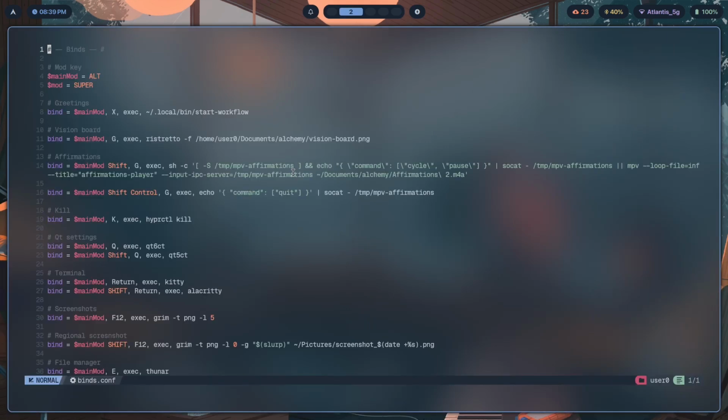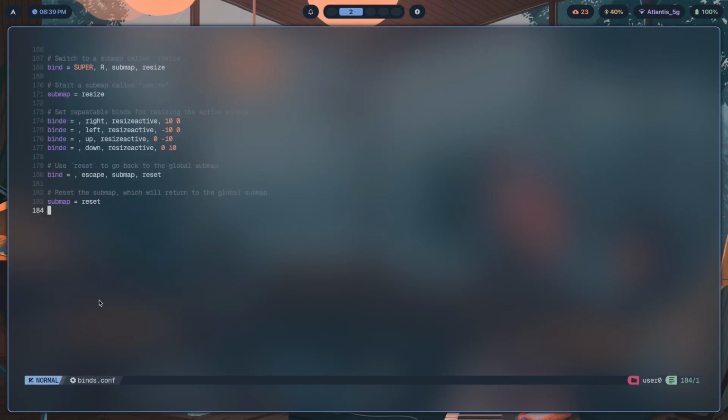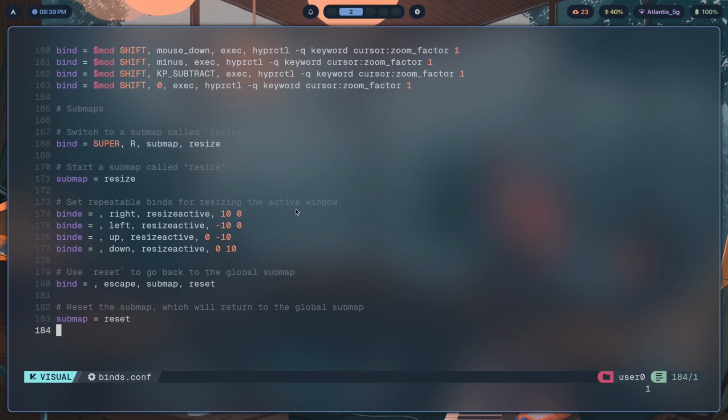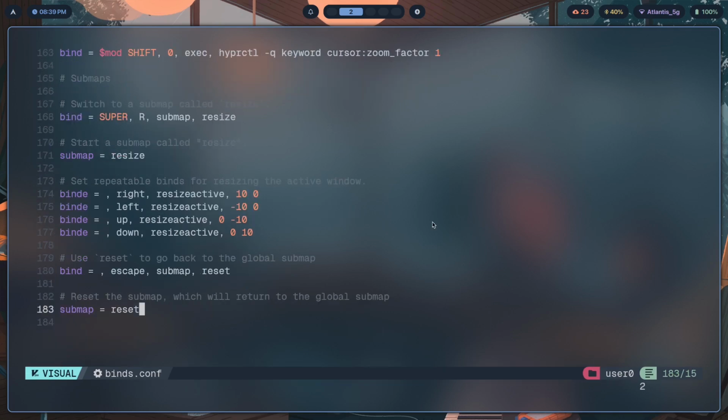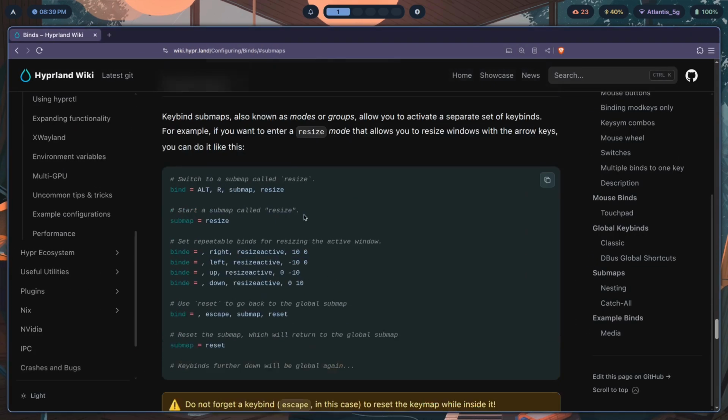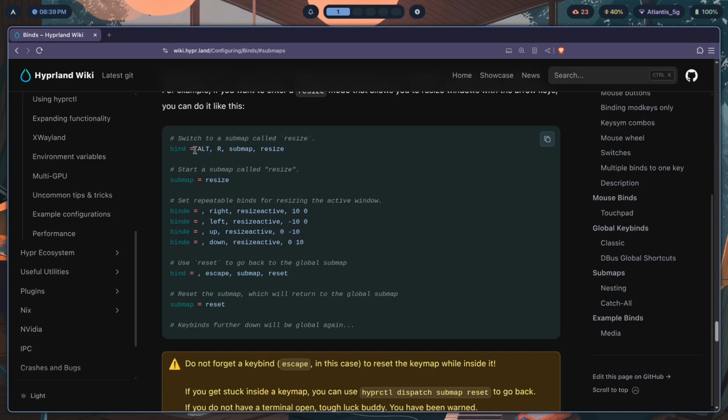Now, let's open this file, scroll all the way down to the bottom, and here you see the submap stuff. Zoom it in so you can see it clearer, okay? Now, let's take a look at what they're actually saying. So, this bind, Alt-R, is going to get into the submap mode, okay? And we're naming the submap resize.